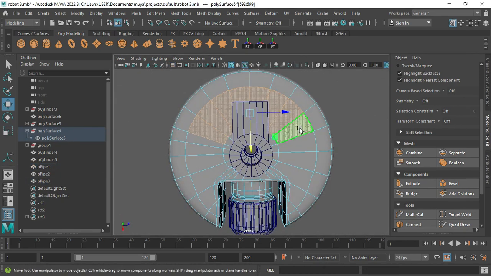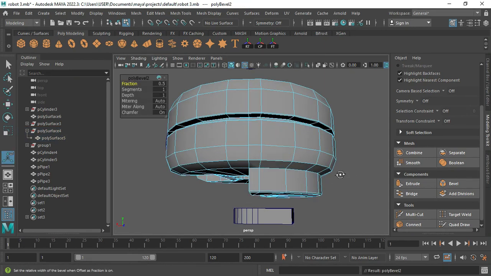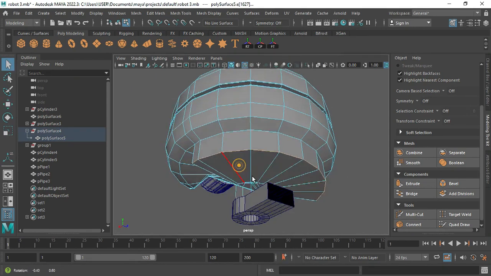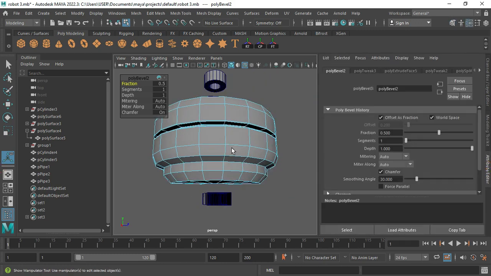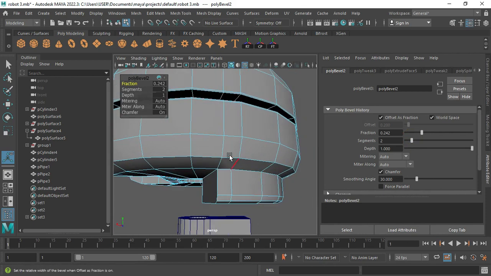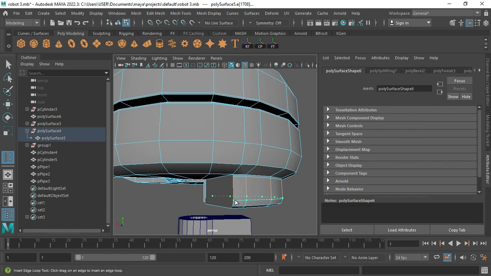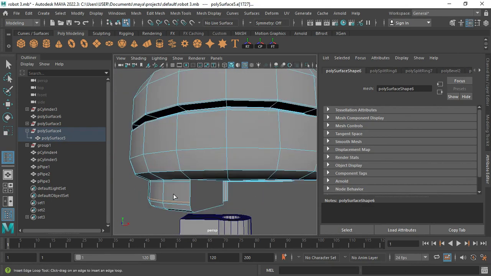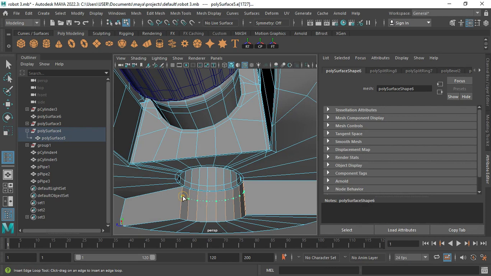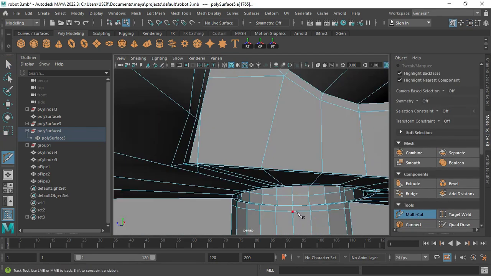Switch to face mode and select these bottom faces and extrude them like this. After extruding the faces, switch to edge mode and select these edges and bevel them. Inset some edge loops here. Use the multi-cut tool to join the edges.